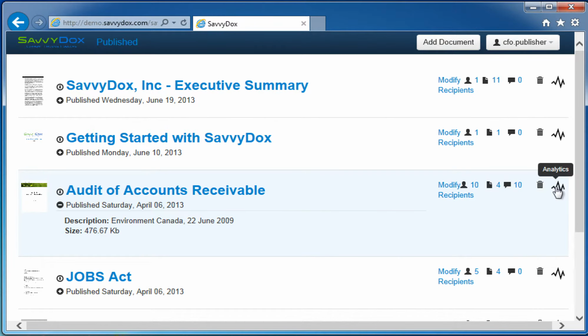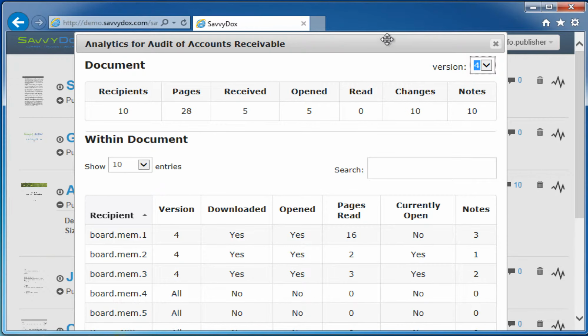Now let's take a look at the document analytics. Up at the top here, you can see that these document analytics are filtered for version 4 of the document. This section describes the overall analytics for the document across all recipients. We can see that there are 10 recipients of the document. There are 28 pages within the document.